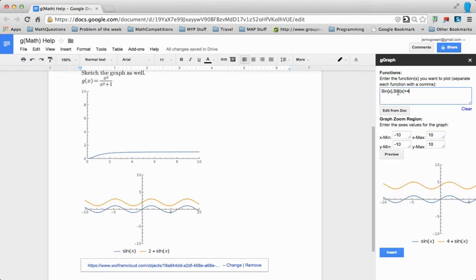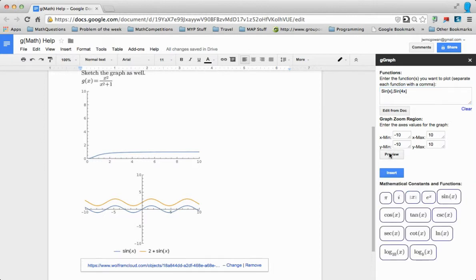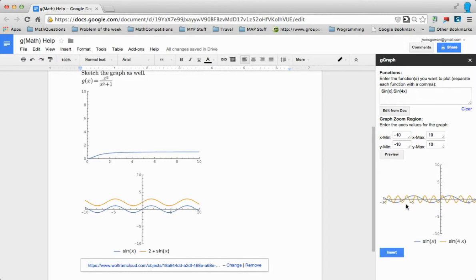I can also see what happens if I do the 4 on the inside. So sine of x versus sine of 4x. So if I preview them, it'll still do the sine of x since it's the first function in the blue, and I can see that the 4x didn't change the amplitude at all, but it did change the period, which I think is a valuable thing to see.